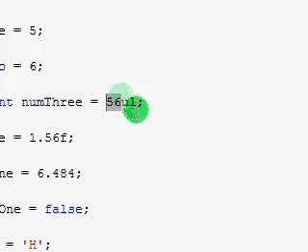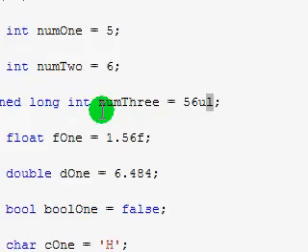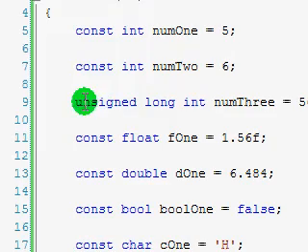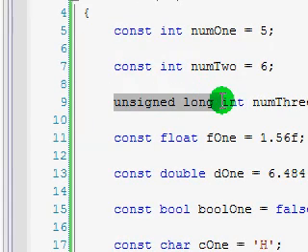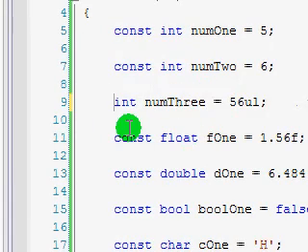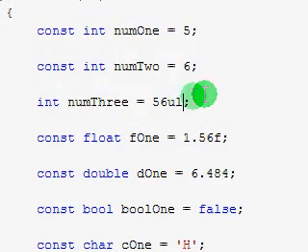If we don't include that ul, the compiler will silently provide it for us, sort of like it silently provides a lot of things. If I don't define that as unsigned or signed and long or short, it will silently say I'm going to make that a signed long. Here, if we don't put the ul, it will silently say I'm making that 56ul.